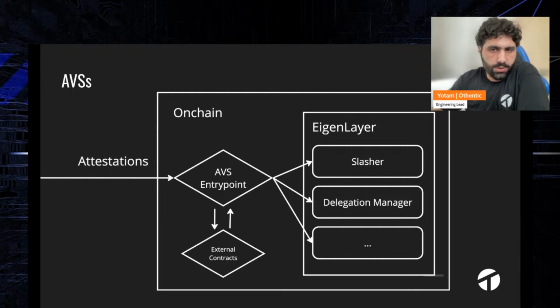So this is a very simple overview of the on-chain components that an AVS might have. What we see here is that these attestations arrive from the off-chain component, from our proof of stake network of nodes themselves. These attestations are submitted to a contract called the AVS entry point. This AVS entry point can technically be a single contract, but it's usually made up of multiple different contracts in order to separate the concerns of each contract.